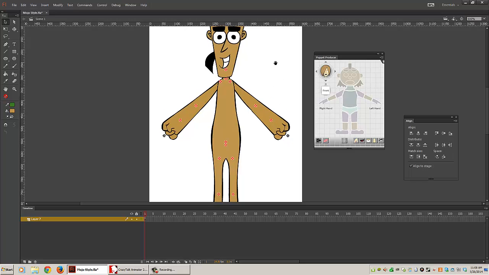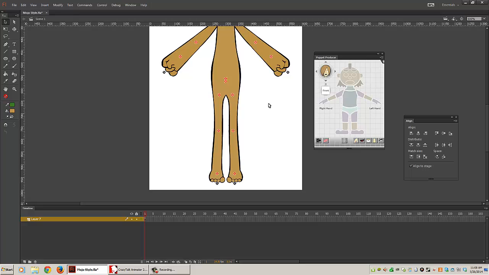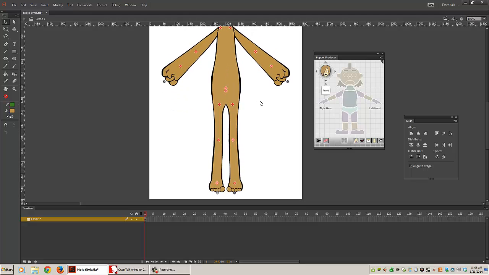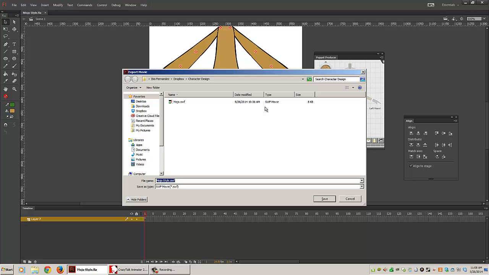I basically wanted to show you how to go about separating your skin from your outline, and I believe you might be able to create multiple groups by separating it into multiple layers. I haven't quite tested that out myself, but based on what I've seen inside of CrazyTalk, you might be able to create various groups of items inside of your character. So now that I've done that, I'm going to save my template and I'm going to export it.